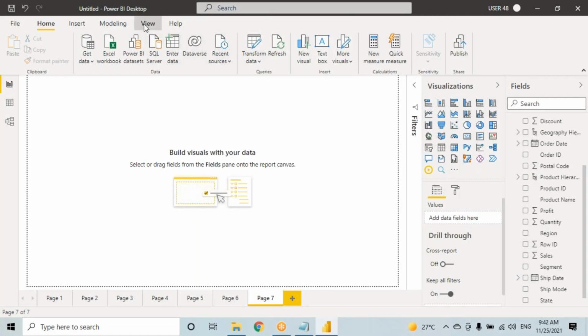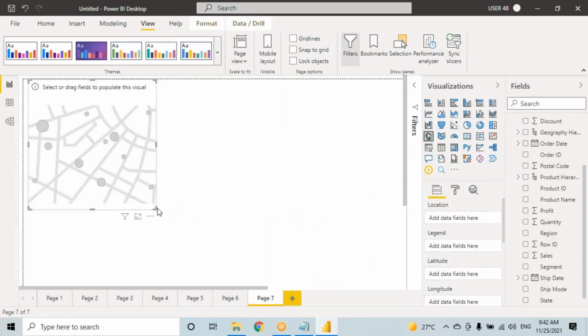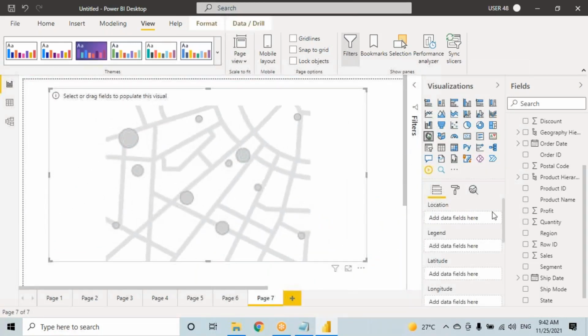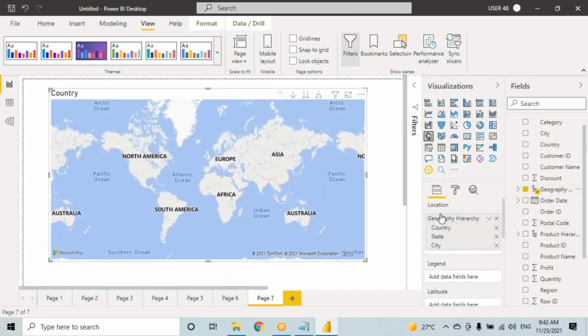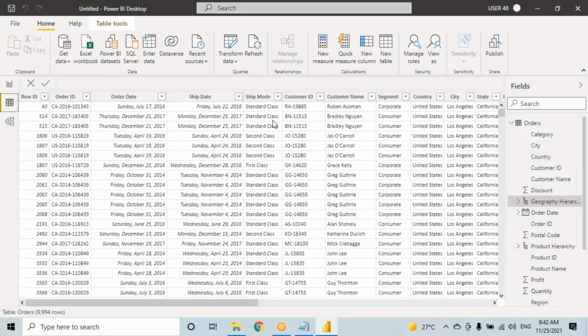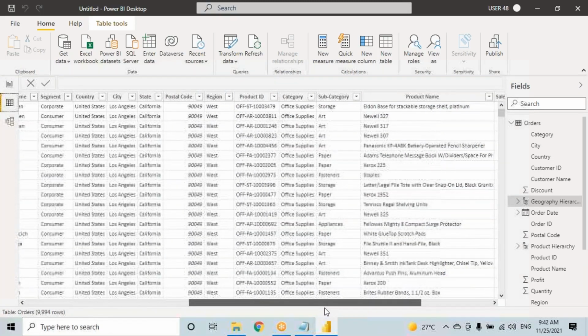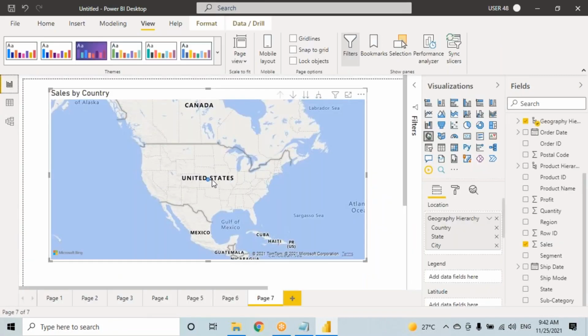I'm taking one map visual here. Look at this. Which visual am I taking? Map visual. In the map visual, I'll show geography hierarchy wise. It is adding in the wrong place. Geography hierarchy wise, I want to show the sales value, guys. How many countries' data do I have in the table? Only one country. That country is showing under sales, guys.